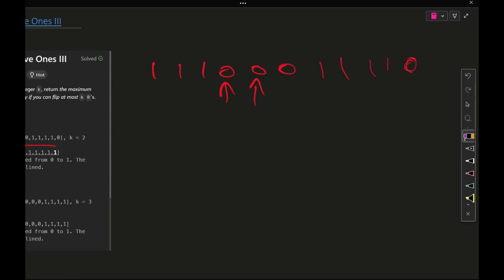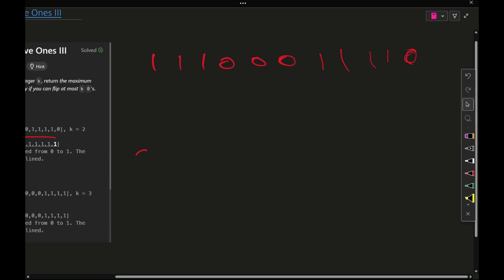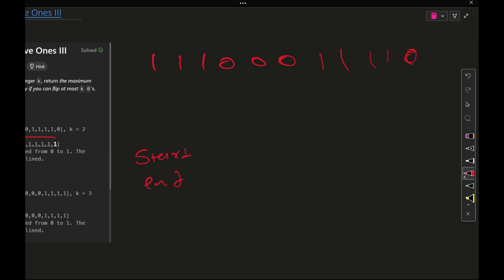So what we're going to do is create two indexes, start and end, and also a zero variable. The zero variable will contain how many zeros we have passed. We will start from here. This is start and this is end. Our start is 0, end is 0, and we have not found any 0 till now, so that's why it's 0.